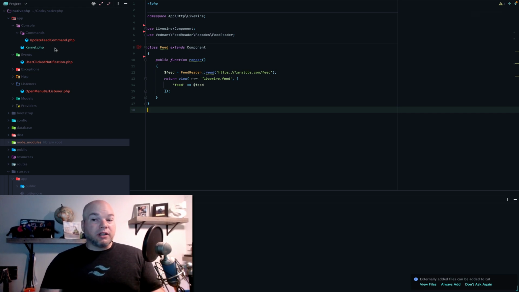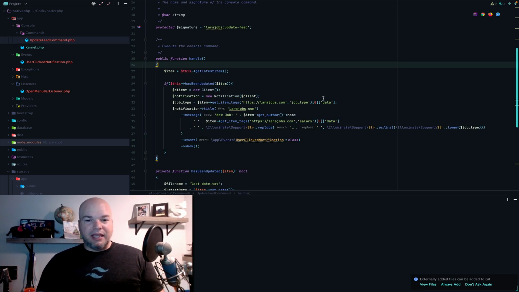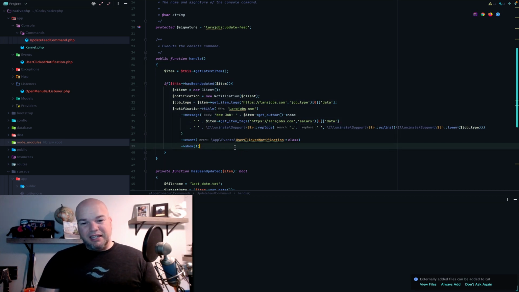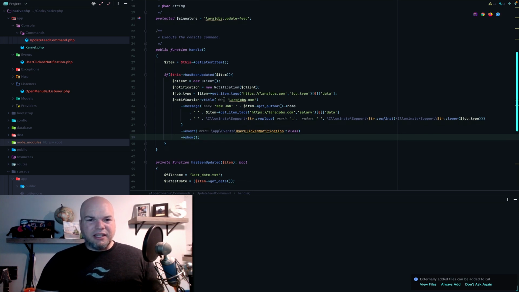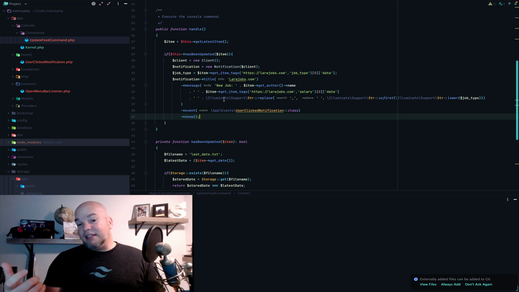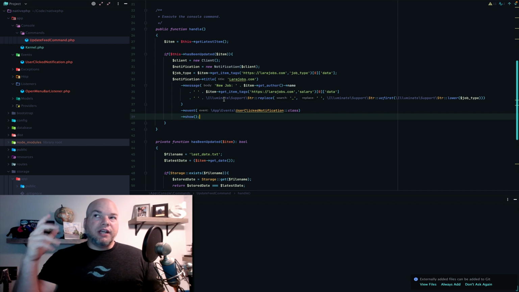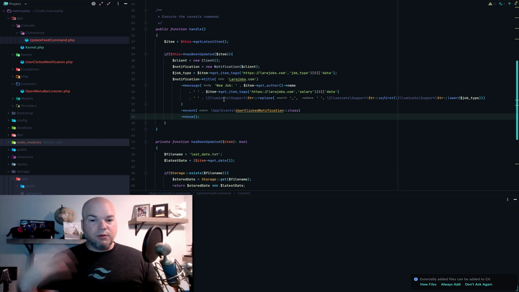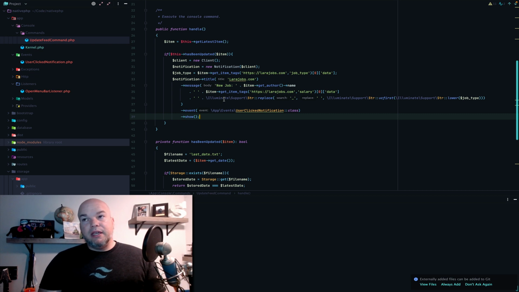So the way that this is working is I've got this command, and this command, without going too much line by line into it, is getting the feed. It's getting the latest item of the feed. It's getting the date and the time stamp from that latest item. And then we're storing that just in a local storage file, and we check first to see if that file exists. If it doesn't exist, then we just write it and we don't do anything, because that's the first time someone just installed the application and there's no reason to give them a notification right then and there.